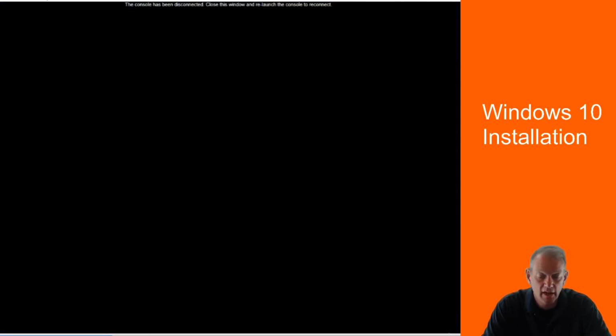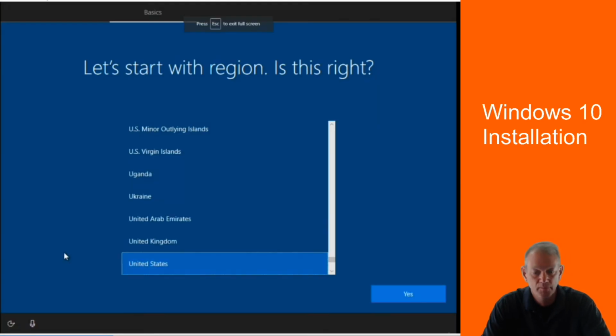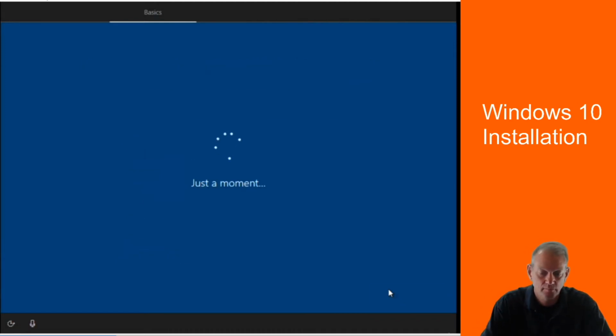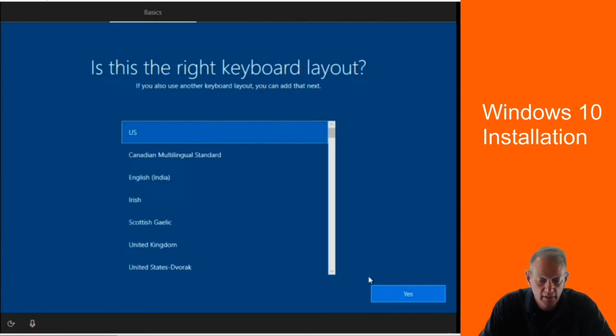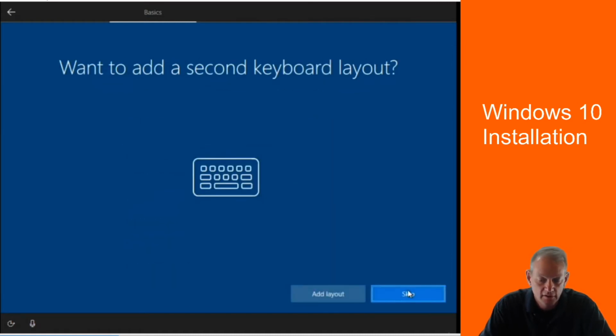So now that we're at that spot, it reboots itself and it comes back up with our next set of questions. Hey, is this right? Are you in the United States? Yes, hit next. Is your keyboard a US keyboard? There's other options, but you want to say yes. Is there another keyboard? No, hit skip.